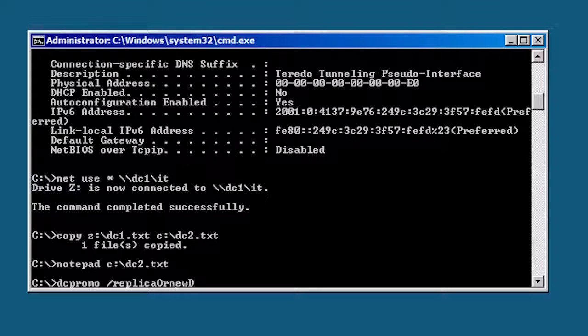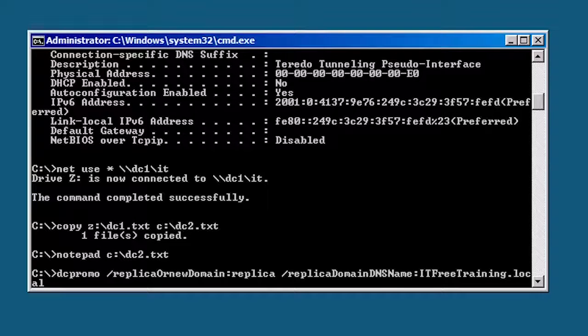First, I will add /replicaOrNewDomain:replica. This tells dcpromo that this additional domain controller is in an existing domain. Like the text file, I will add /replicaDomainDNSName: and the domain name itfreetraining.local. The next switch I will add is /confirmGC:yes.